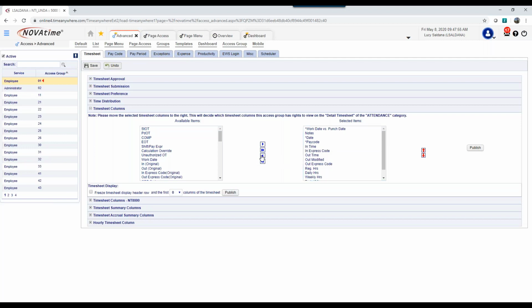For example, if we don't want in modified, we don't want the expression codes, click on that, remove it, click on it, remove it. And if we need to change the order of things, maybe we want daily to be after the weekly, and it's just an example. And this is where you can decide, click on that up arrow to change the order or bring it back down. So that's the timesheet column.